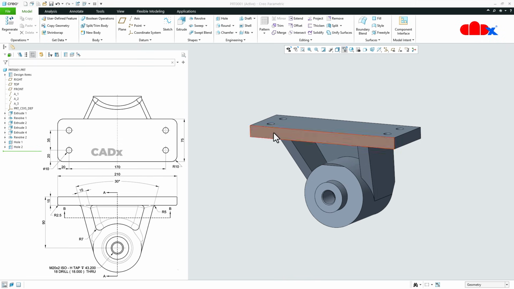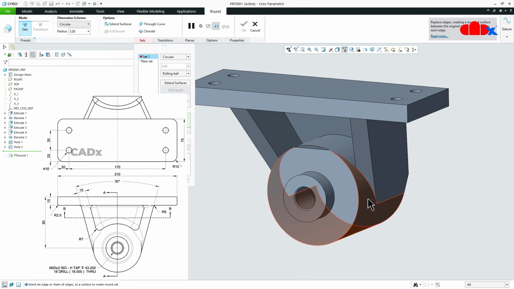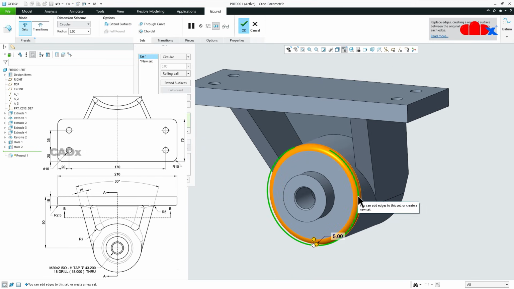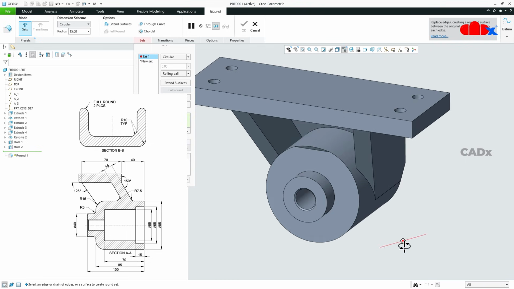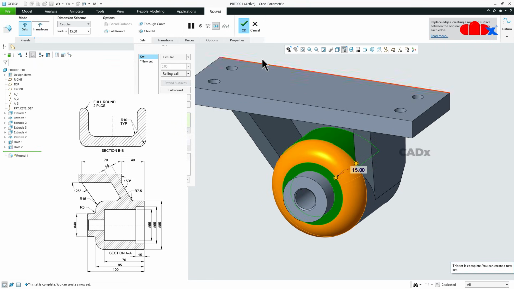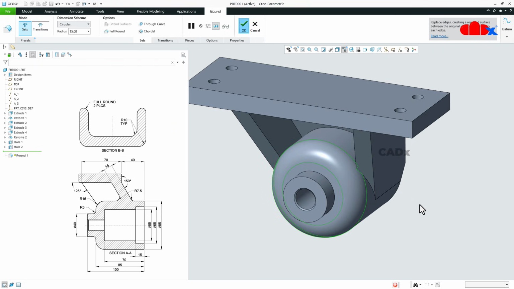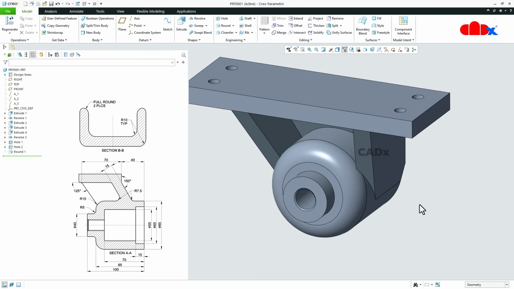Now the round. So go for round, and first round I will add somewhere here. Now this round is radius 15, so make it 15. So you are not getting the result because you are going for edge round. Hold the control key and click this edge to deselect it, and then you go for surface round. First you select this surface, hold the control key and select this surface. You will get the result. Say OK. So this is also one advanced option inside the round.